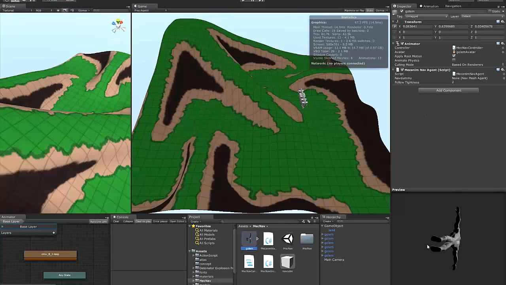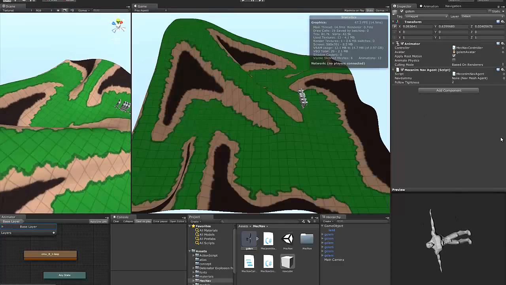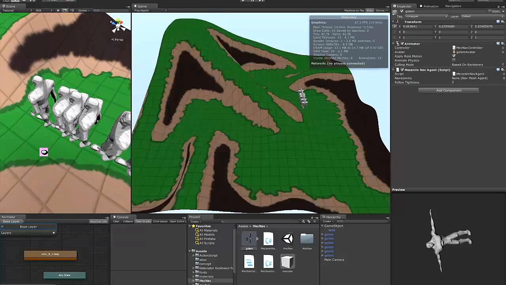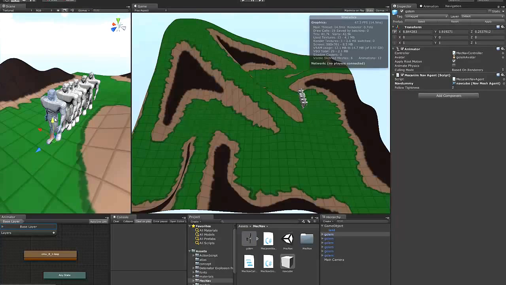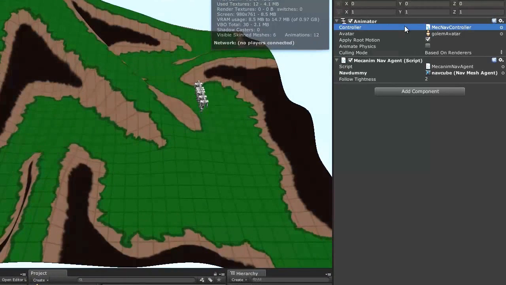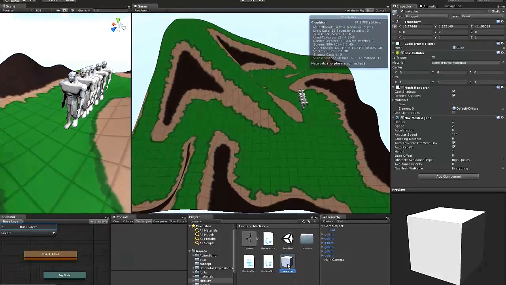I'm just using the golem that I created and rigged in a previous video. It's just a standard mesh with an animator component on it, and instead of putting a NavMesh agent directly onto it, I'm going to spawn this NavMesh cube, one for each one of these guys, and that's got the NavMesh agent on it. That's what's going to be leading each one of these characters around.